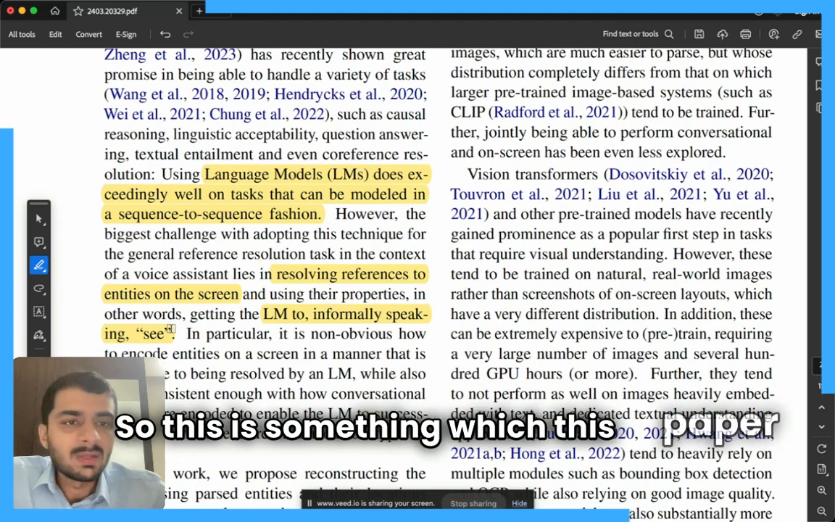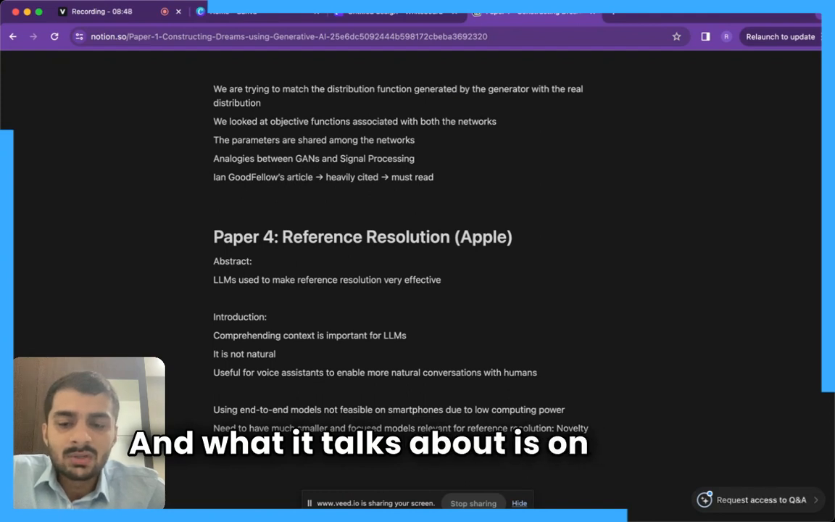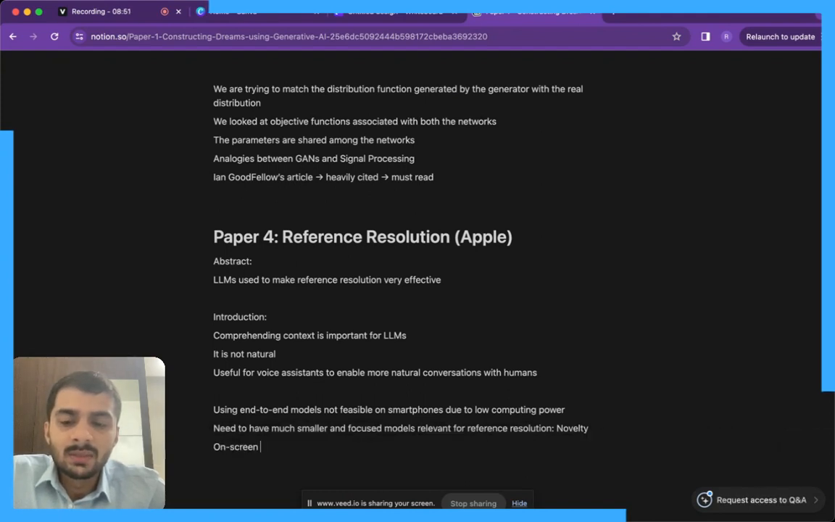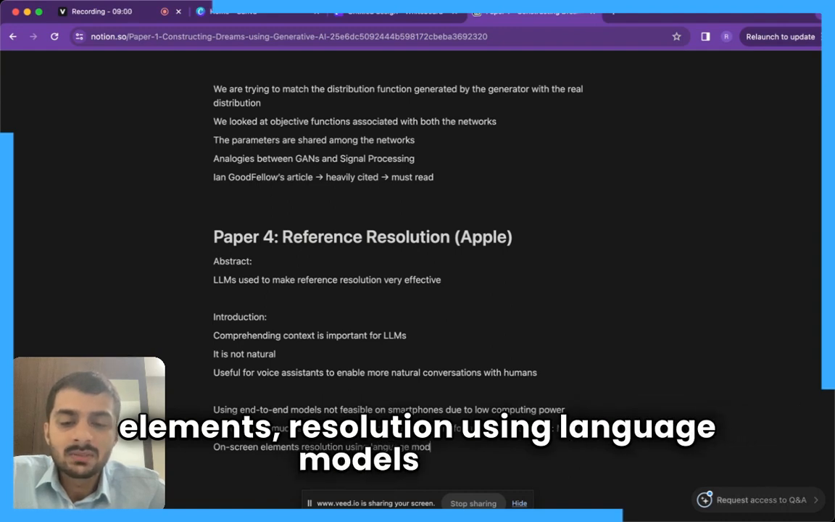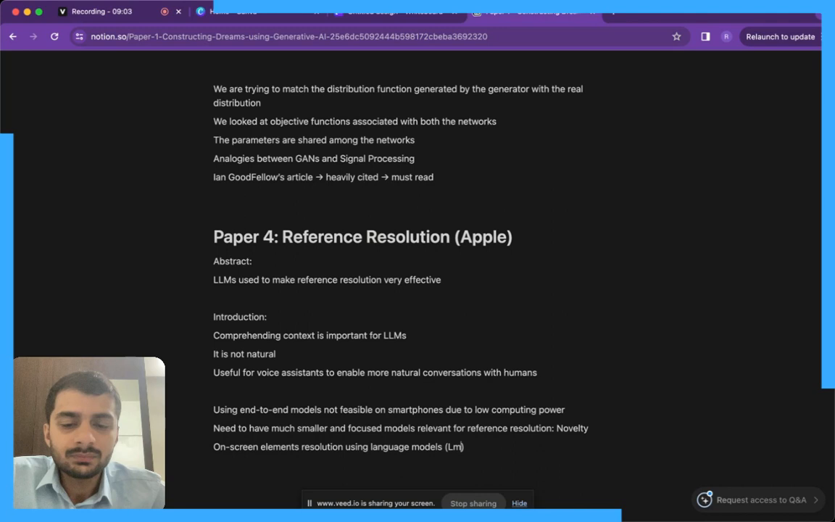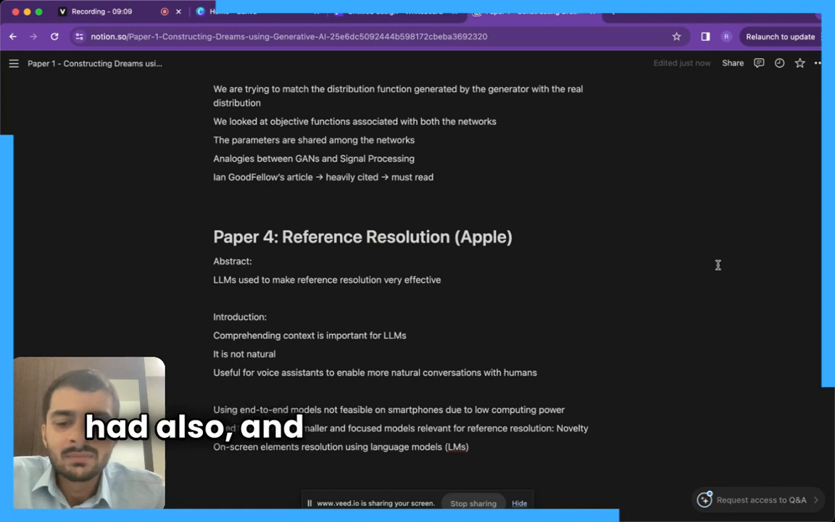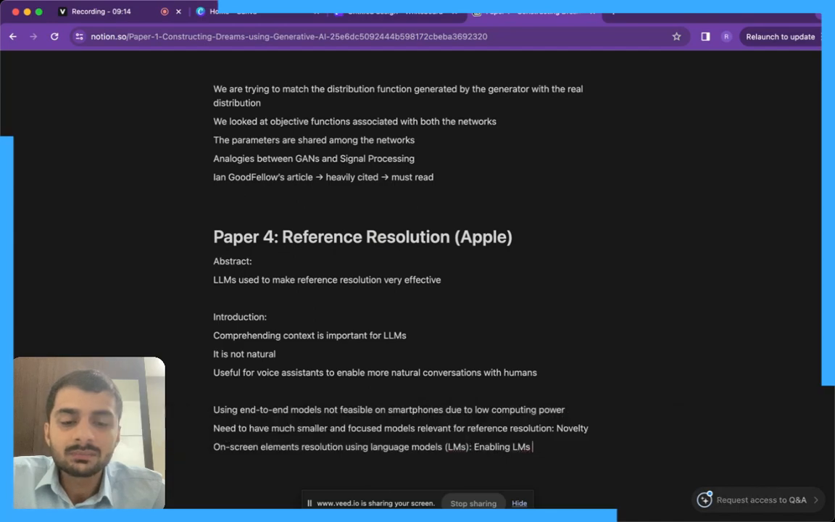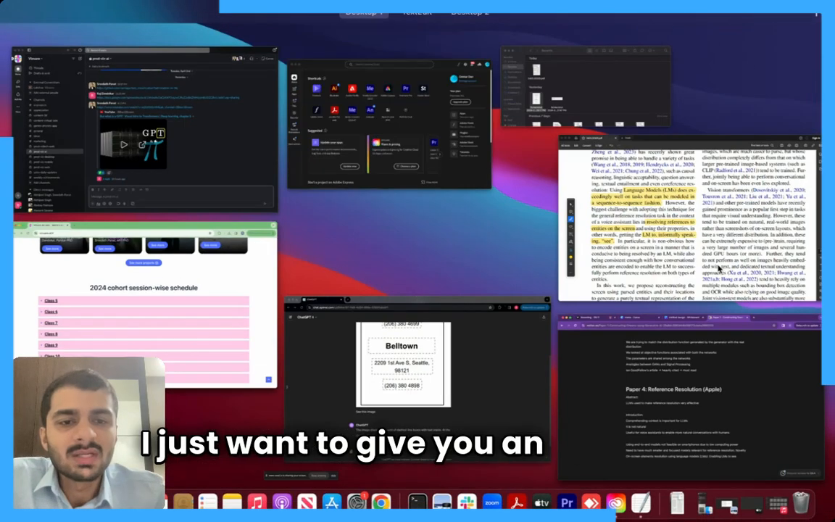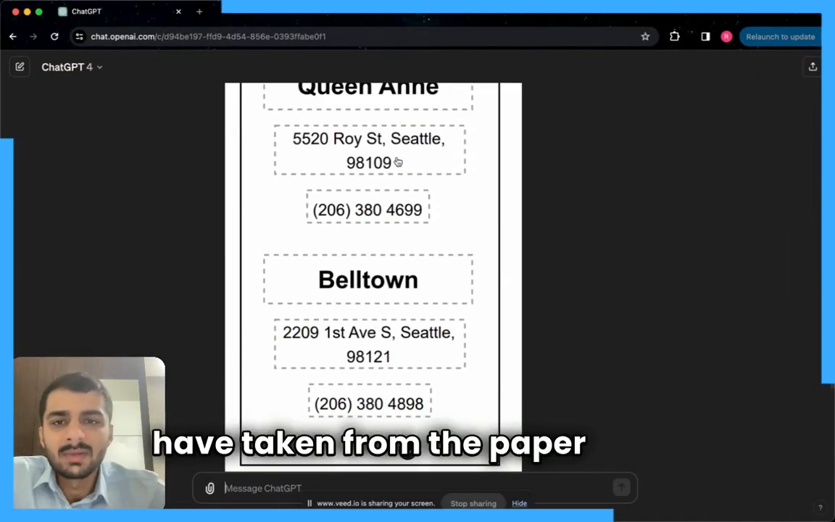So this is something which this paper talks about, and what it talks about is on-screen elements resolution using language models or LMs. I have gone through some of the paper ahead also, and essentially it is about enabling LMs to see. I just want to give you an example of what exactly they mean by this, and this is a screenshot I have taken from the paper itself.